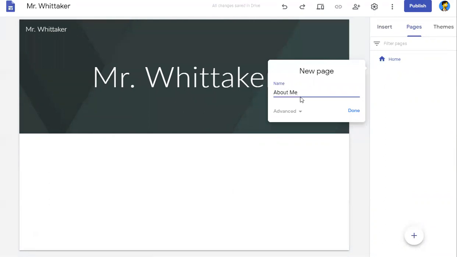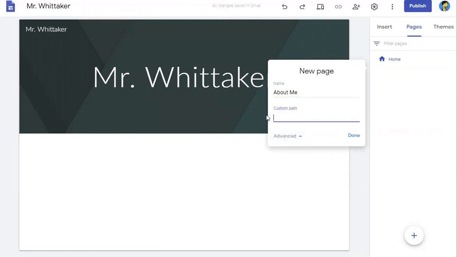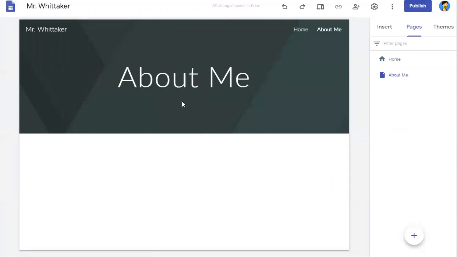Now, when you're building out a business web page, it would be about us or company info. We can click on the advanced tab. We can actually put in a custom path here if we want. We don't. Just let Google handle that. And immediately we are taken to our About Me page. And as you can see up here in our navigation, Google adds it to our navigation as well.